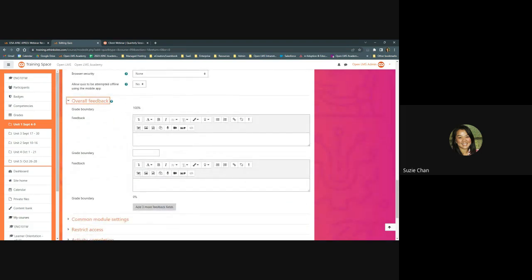Overall feedback allows you to put some generalized feedback based on a particular grade for the quiz. So perhaps those who received between 80 to 100%, you might say, great job. And those between 60 to 80%, it might be good work, but could use some improvement, or maybe refer back to relevant parts of the course content.